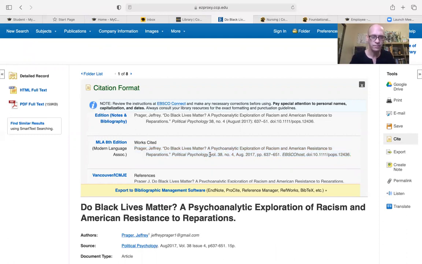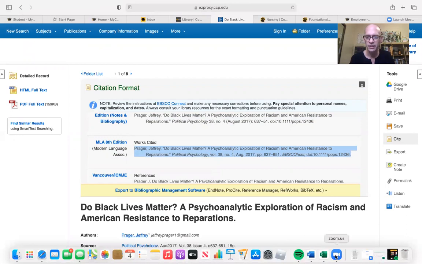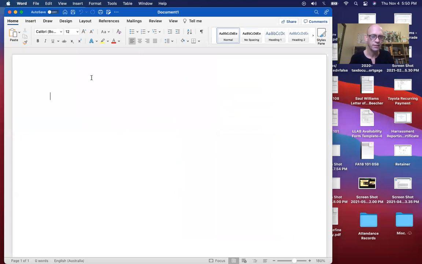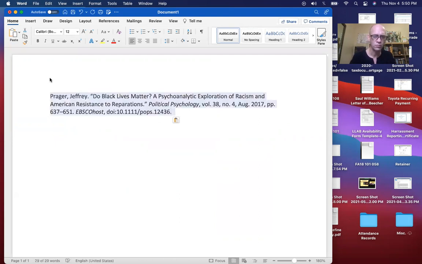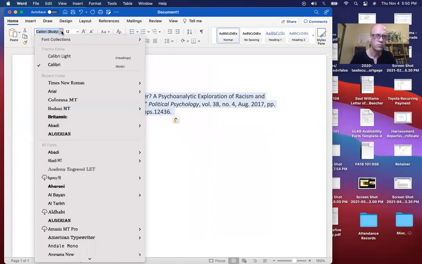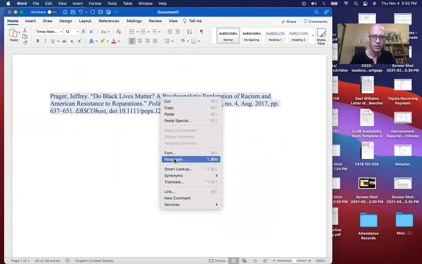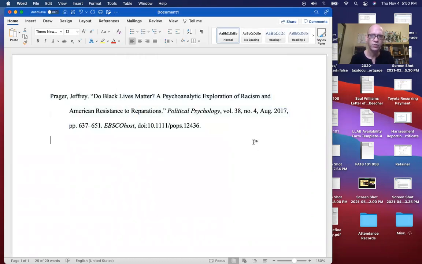I'll do this a long way for you all. Copy, right? Then I can create a works cited page with that pretty easily. With all of those sources. Right click, paragraph, special, hanging, spacing, double. Okay, cool.